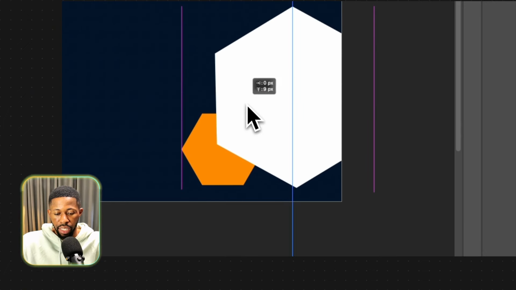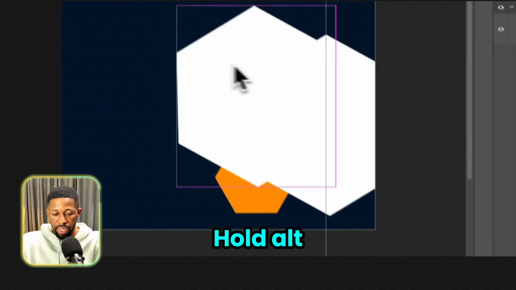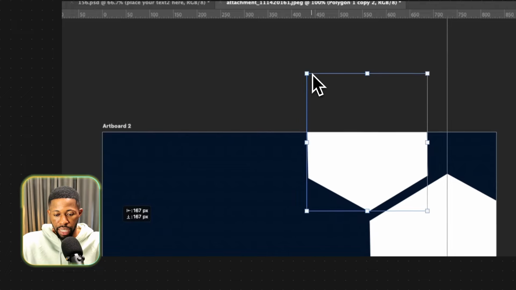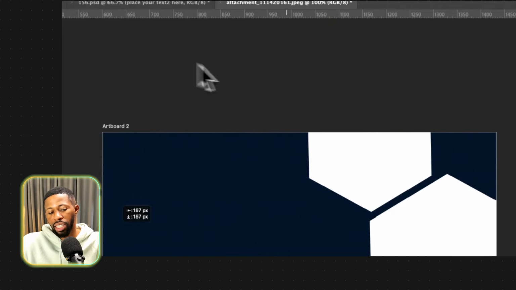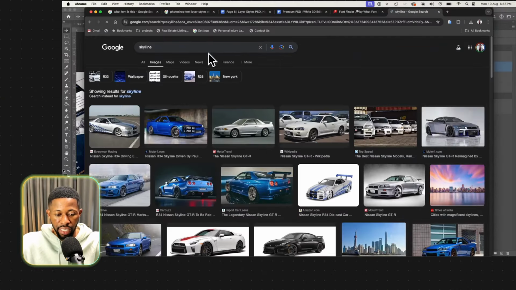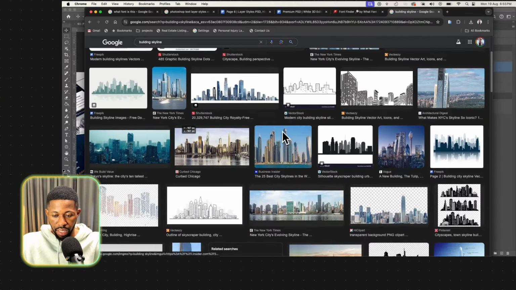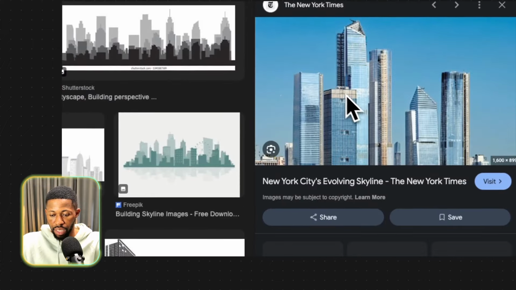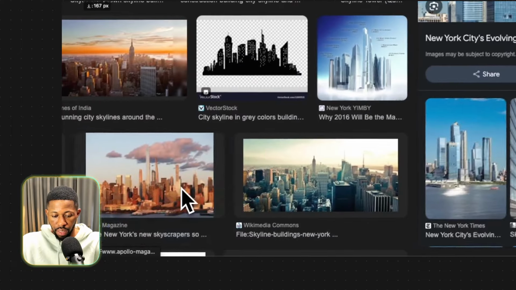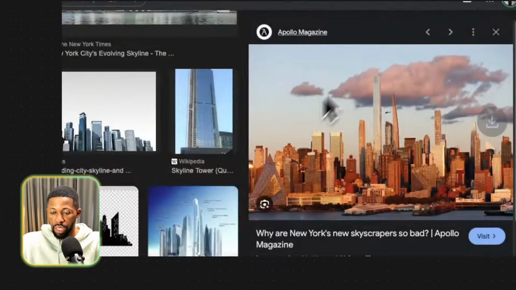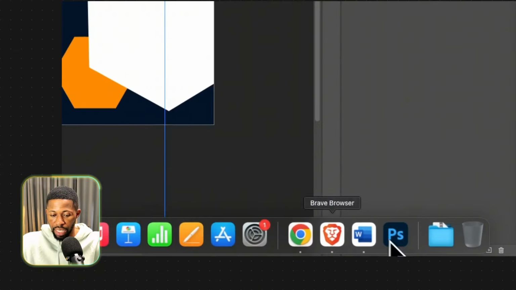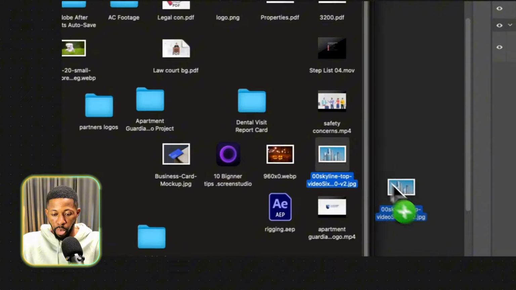So I'm going to bring it down here, hold the alt key and duplicate this, make it smaller, bring it here, actually make it a little bit bigger. So that is how they've actually created this. And all I have to do now is look for an image of a skyline. Okay, so let's do this. Okay, so with this image downloaded, I'm just going to bring it in just to show you how this works.